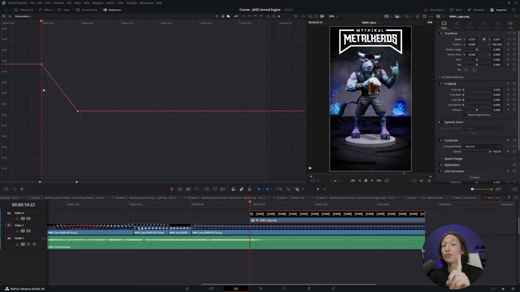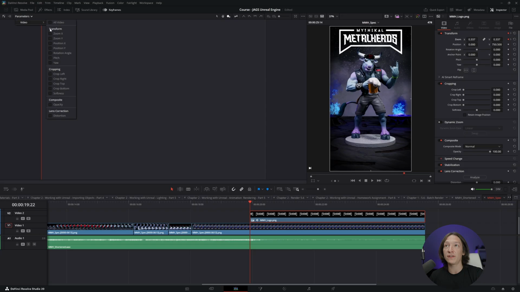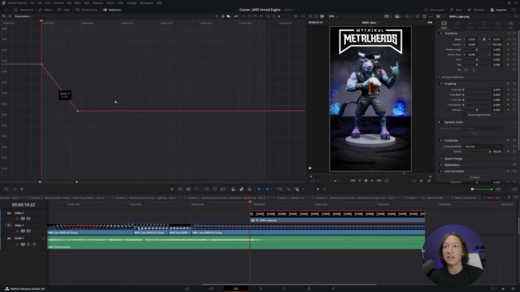Now, if you do not see this, you need to go up to the parameters tab, and then under video, you need to enable whatever property you are trying to animate. So let's say it looks kind of like this. It's because it's trying to show you curves and keyframes for every single property. So if you don't see your graph, you want to make sure you unselect video and then select the property you're actually trying to animate. So now you can see your graph.